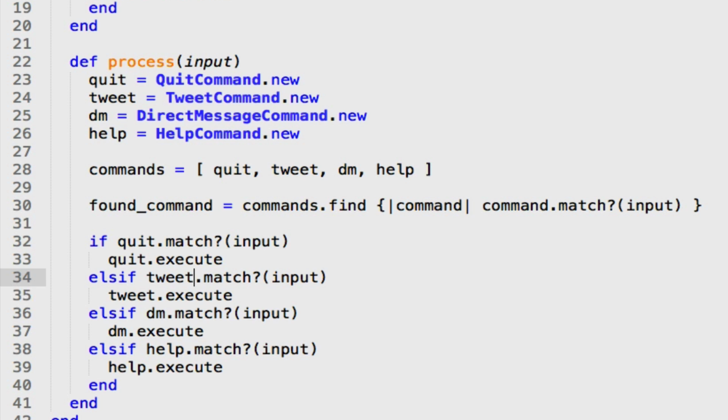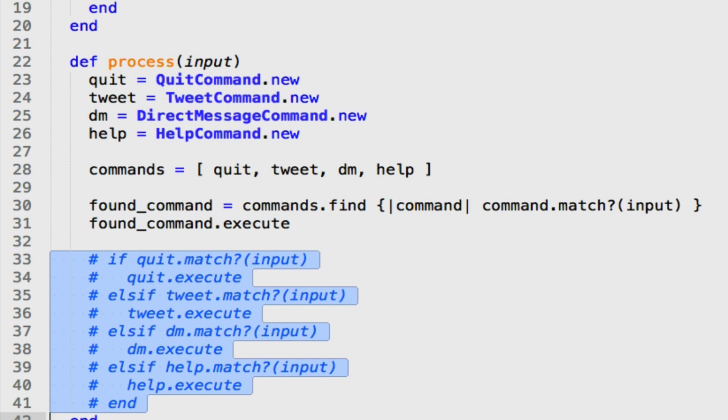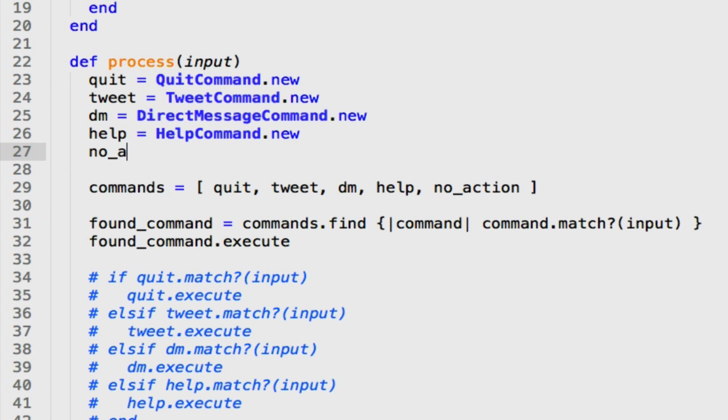Now with that found command, we simply need to write execute. And now before we remove this code, we've subtly introduced a new bug, one that didn't exist in the previous code. Previously, if a command didn't match, essentially no code was executed. The problem we've introduced into our system is that when no command matches, nil is returned, and nil is being called with execute. And that's a problem. Essentially what we need to do is create a command that always matches, a command that would always take place, but essentially no action would be executed when it's found.